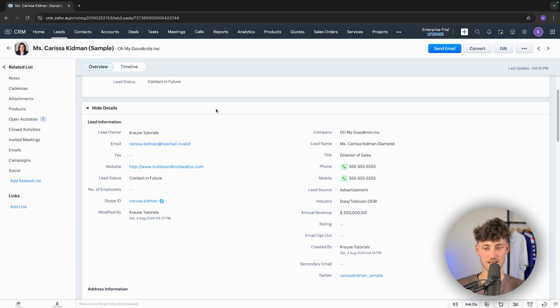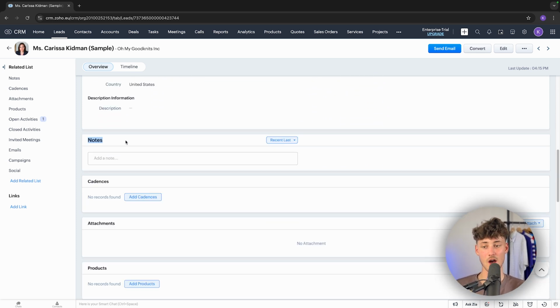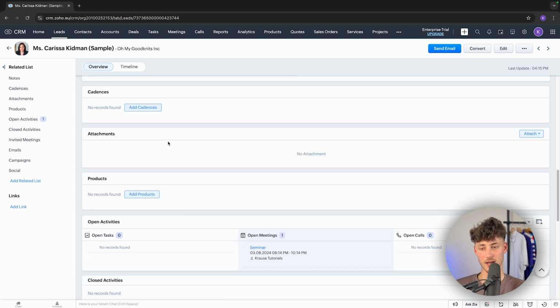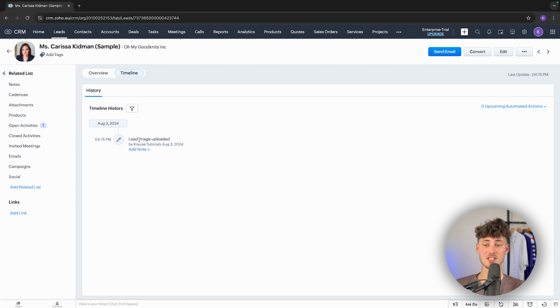On the overview tab right here, you can see the overview. You can see all of the details of this exact lead. You can see the address information, once again see all of the notes and so on, which you can also access on the left. And one feature which is really nice to have is this timeline feature right here, which is going to give you an activity log of everything going on with this exact lead.